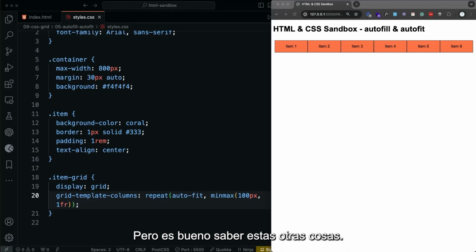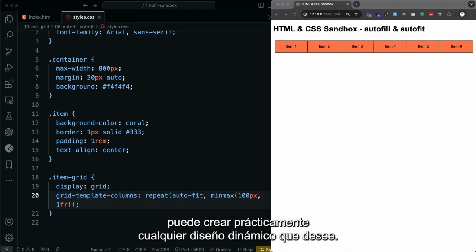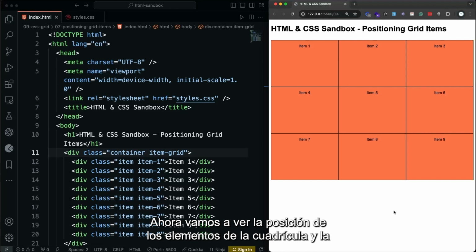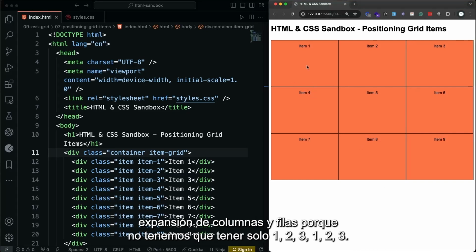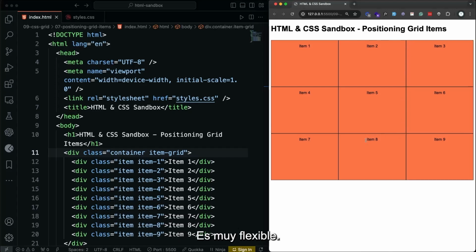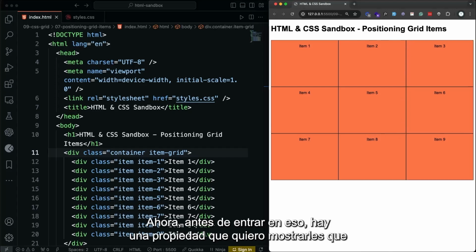All right, but it's good to know this other stuff so you have all this in your toolbox so you can create pretty much any dynamic layout that you want. Okay, so now we're going to look at positioning grid items and spanning columns and rows, because we don't have to just have 1, 2, 3, 1, 2, 3. We can have 1 go over to here, or we can have 2 go down to here. It's very flexible.